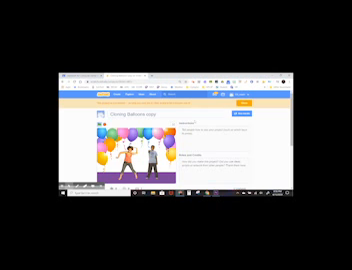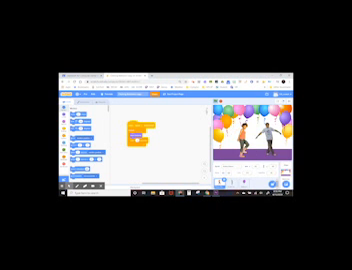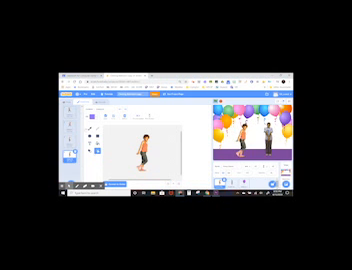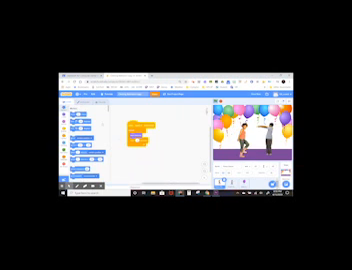The dancers, if we look inside, have some code on them, and it says when the space key is pressed, forever, just go to the next costume. And you can see they have a variety of costumes here that make them move, and it waits 0.3 of a second and then goes to the next costume. And as you can see, the second dancer has the exact same code on his screen. It is just go to the next costume, wait 0.3 of a second, and repeat.